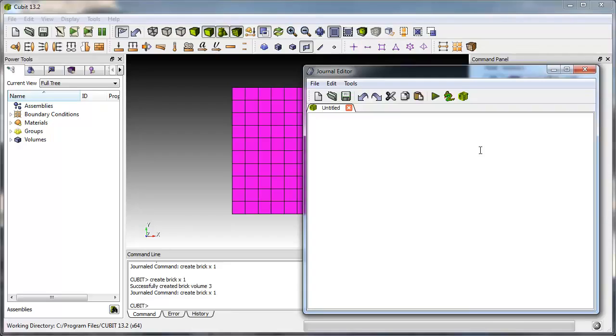Journal files become very useful when we have users who are trying to understand how to use Cubit better, and they might get stuck, and so we'll ask them to send us the journal file that they've created, and then we'll see where they are. We'll modify the journal file, send it back, and in that way the users can be instructed on how best to use Cubit.